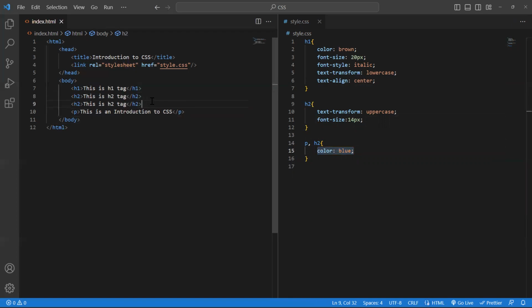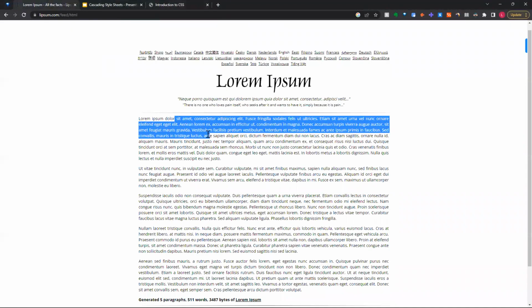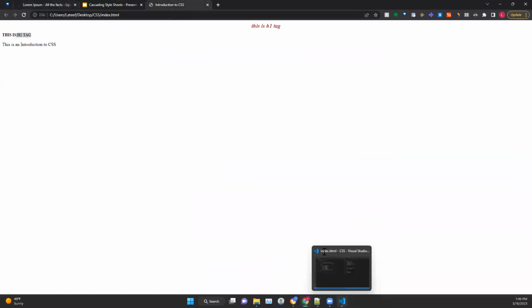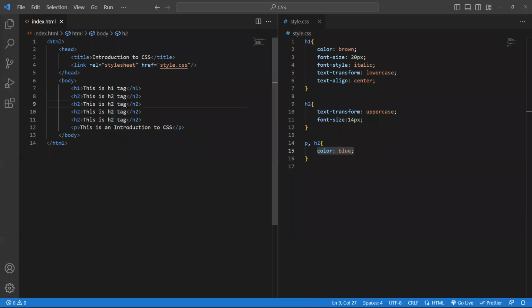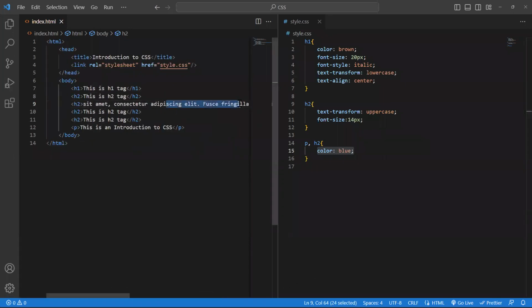If we have more H2 elements and we have different ones, let me just, and before I even, mostly what we're going to be doing is focusing more on CSS rather than HTML. So I'm just going to copy different texts since it doesn't really matter that much. But what we're going to be focusing on mostly is the CSS properties.